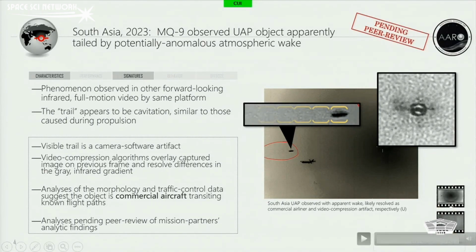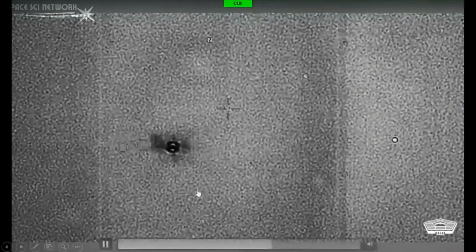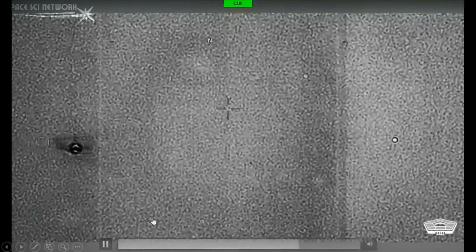Go ahead and put that on. So you'll see the tail sort of pop out there. And so what you're looking at is, this is in the infrared, this is the heat signature off of the engines of a commuter aircraft that happened to be flying in the vicinity of where those two MQ-9s were at.